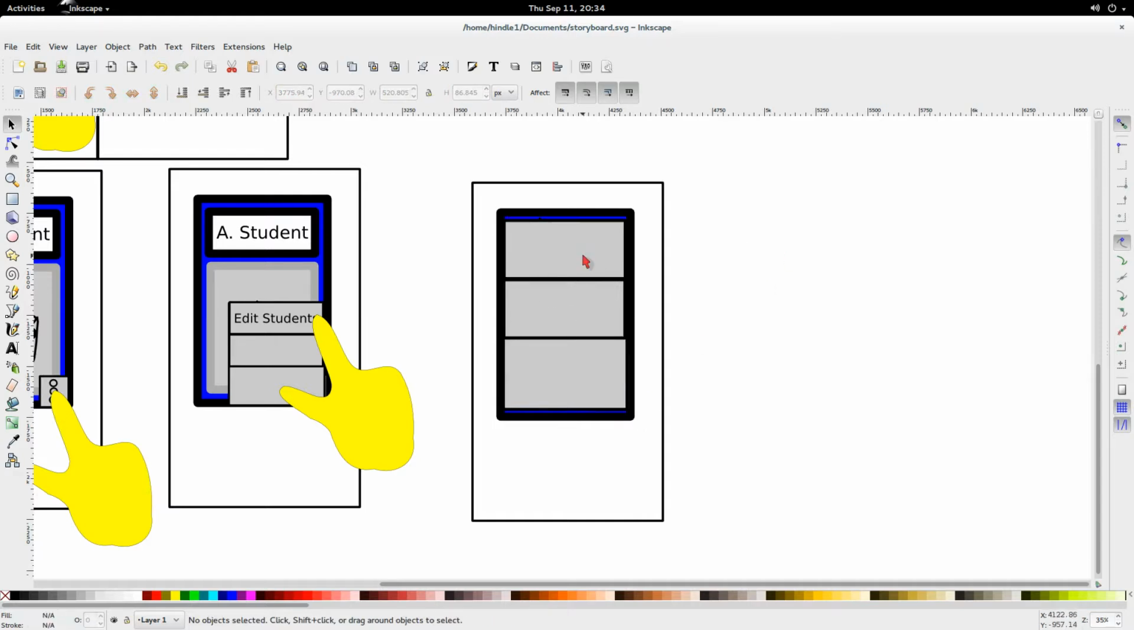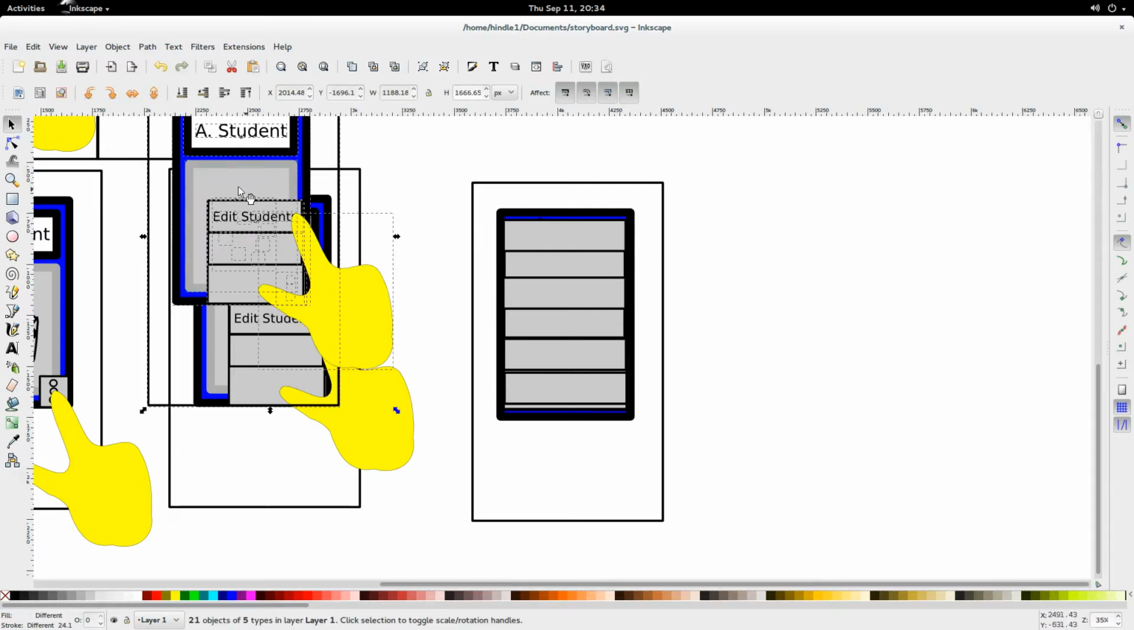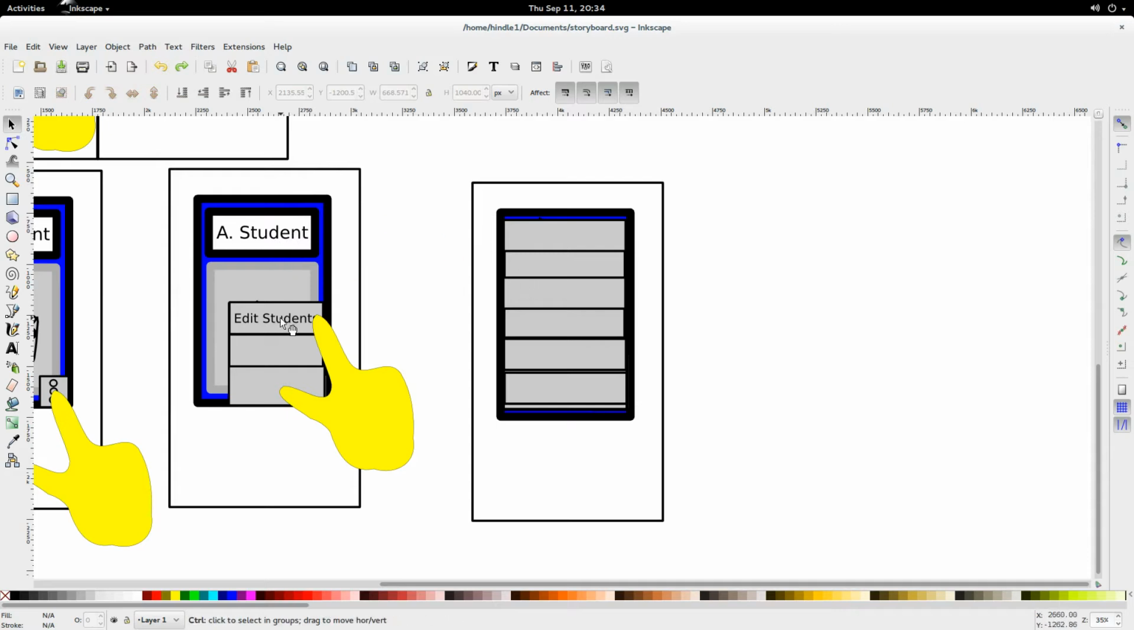Going to get rid of that. Going to duplicate that one. This looks bad, but the whole point is that I'm just trying to quickly storyboard for you, and I'm showing you how you can storyboard as well. So we got edit students, and I'll just say a student.